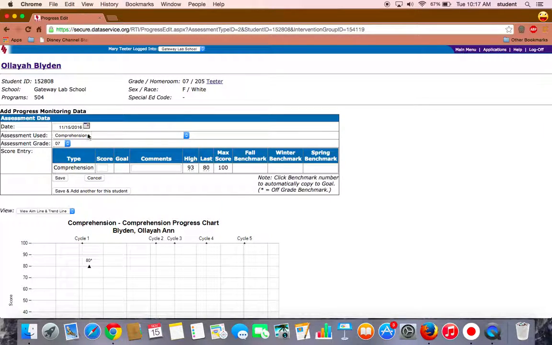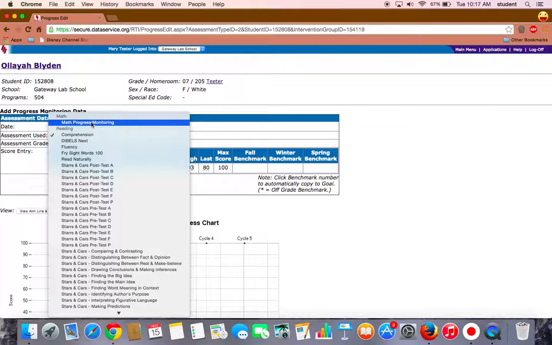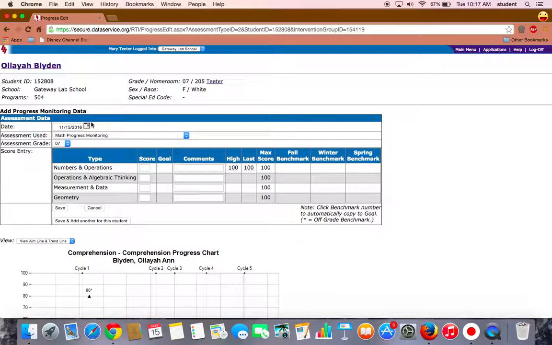For math, it would be pretty much similar. You would just select math progress monitoring, and then you would again put in the grade level that they were working on, and you would make sure that you enter in the score out of 100 and explain exactly what they were working on. Mine are working on understanding integers, so when I enter that in, I would write that they were working on understanding integers. You don't have to fill in all of these, it'll just fit into one of these categories.